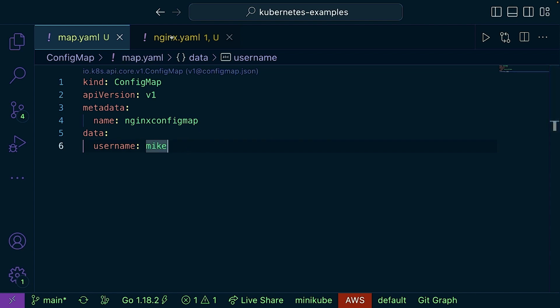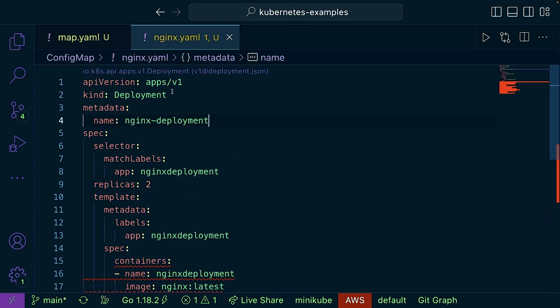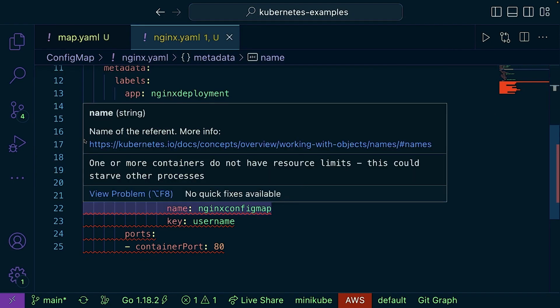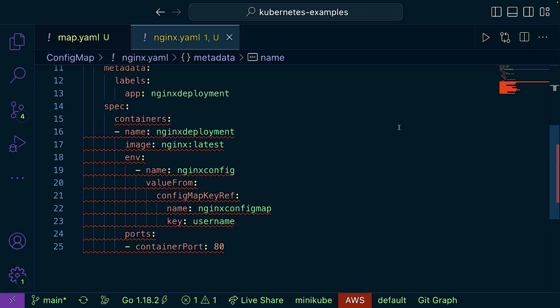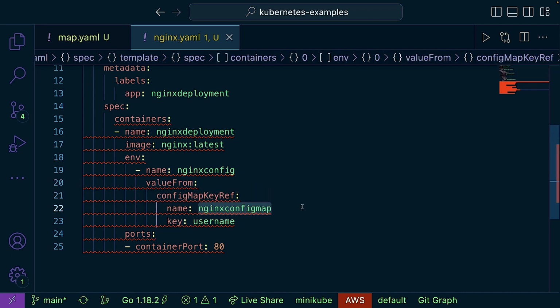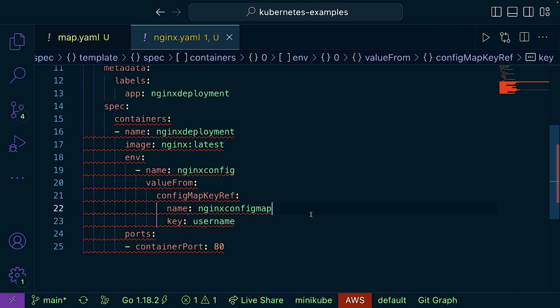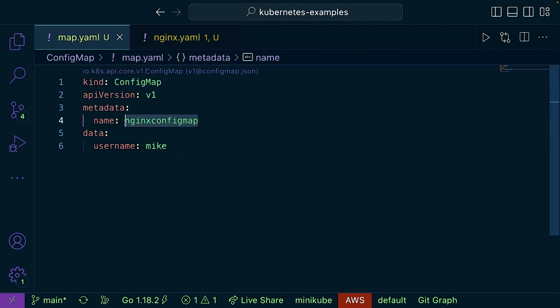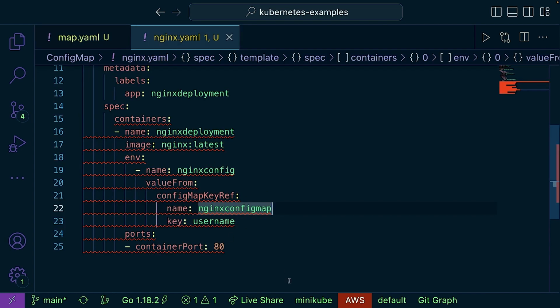Now, how can I utilize this? Well, here's a Kubernetes manifest. It's just deploying an Nginx deployment. And if I scroll down to line 18, we can see where the environment variables are getting set up. And then I'm saying valueFrom configMapKeyRef, and I'm specifying the name of the ConfigMap and the key. All right, and if we match that up, we can see nginx-config-map, and then the key is username. Same thing that we're seeing right here.